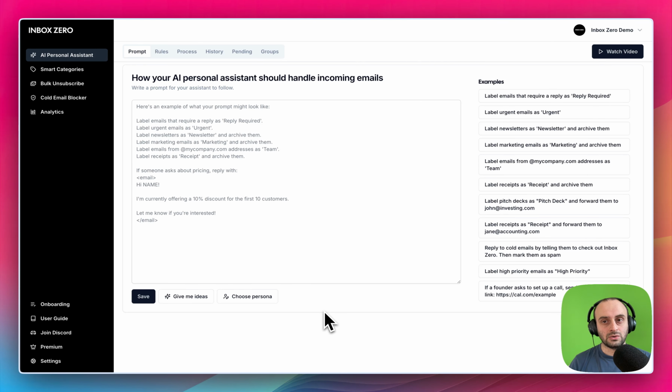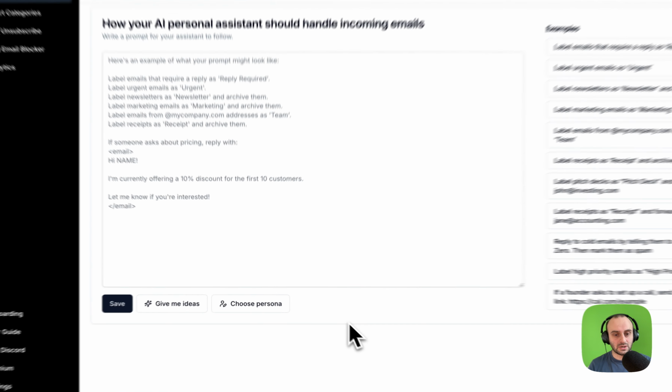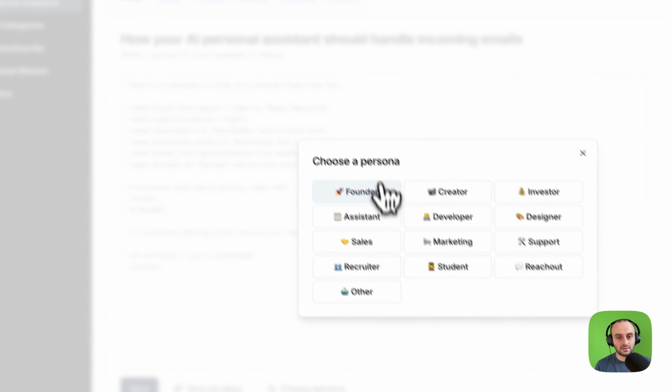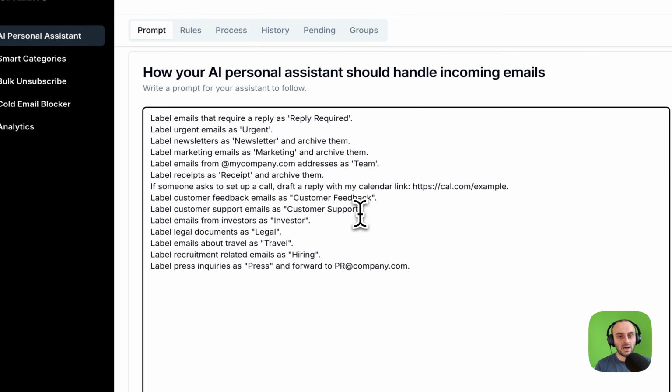When you get started, you'll see the option to choose from different personas, or you can click it over here. So I'm going to choose founder as my persona, and here you can see all sorts of rules that have been set up for me. So emails that require a reply, mark them as reply required. Urgent emails as well, I want to see those. Newsletters, label them as newsletter but archive them.